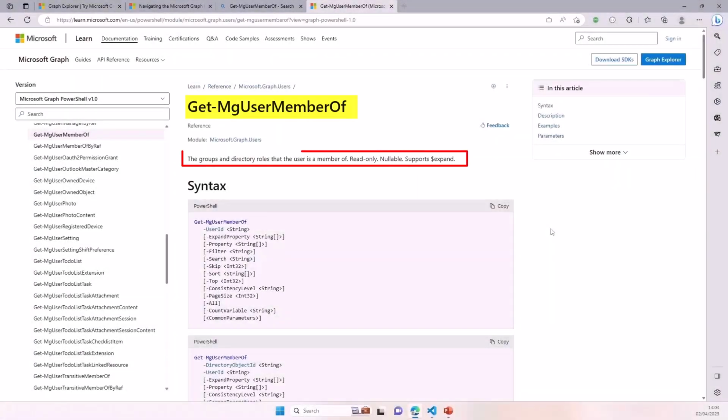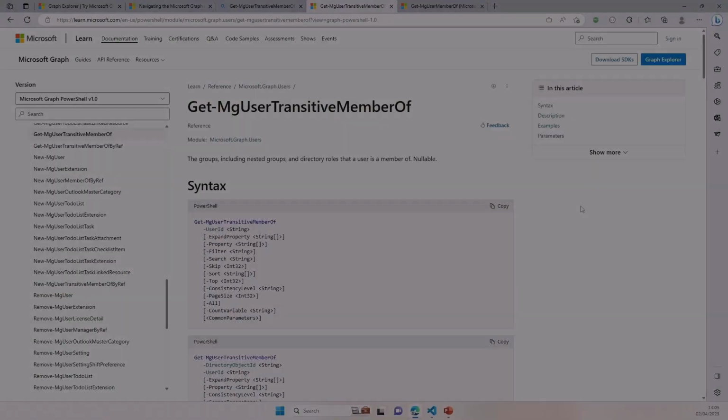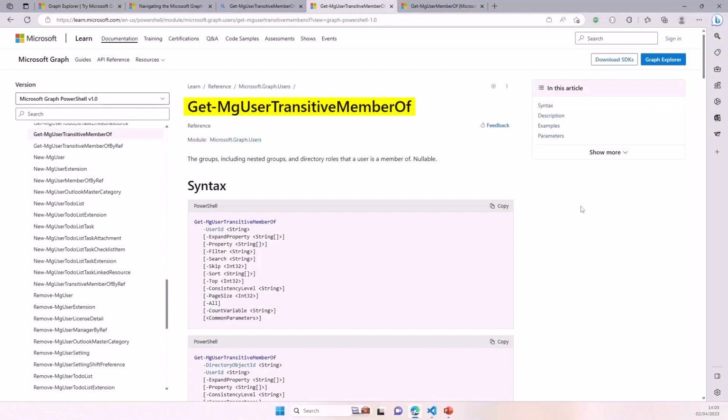So here we can see that this will return the groups and directory roles that a user is a member of. Let's look for the other one. And here we can see that this one returns the groups, including nested groups and directory roles that a user is a member of. Because it includes the nested groups, which is part of our objective, I'm thinking we'll try this one first.